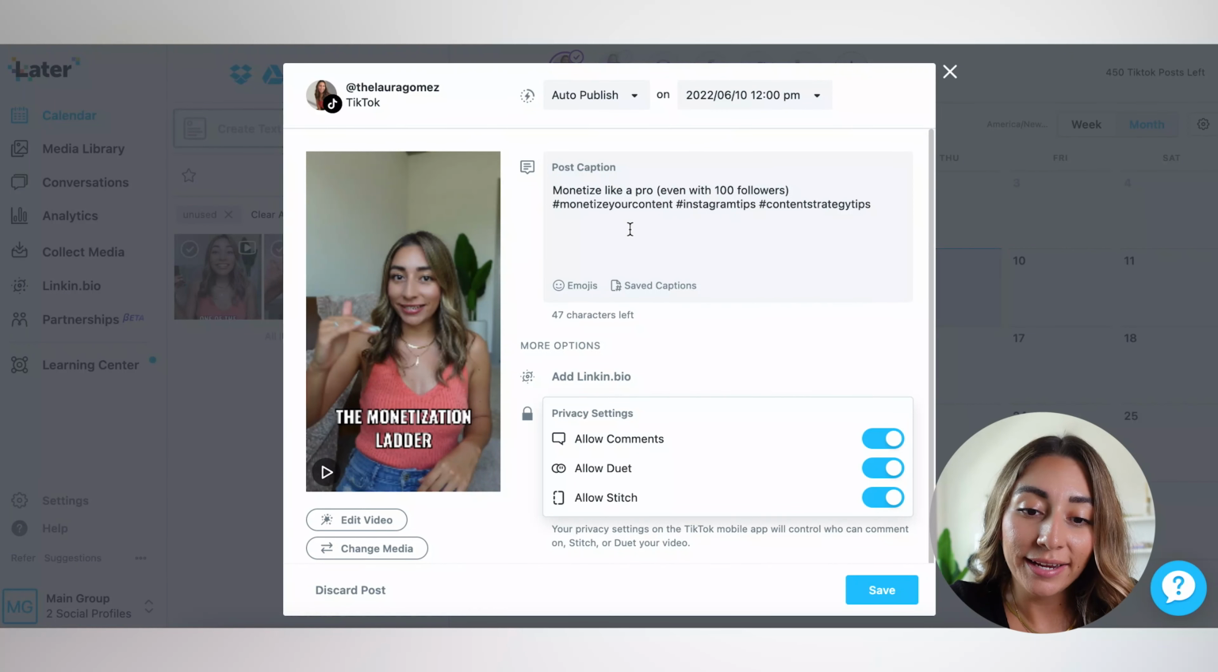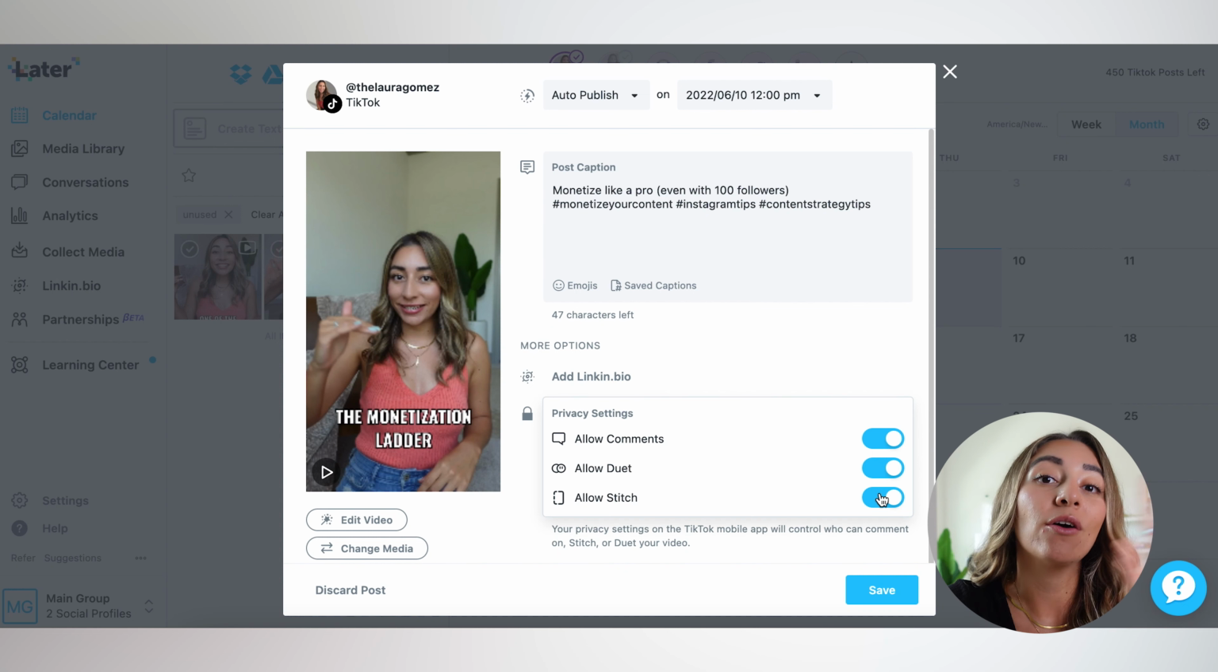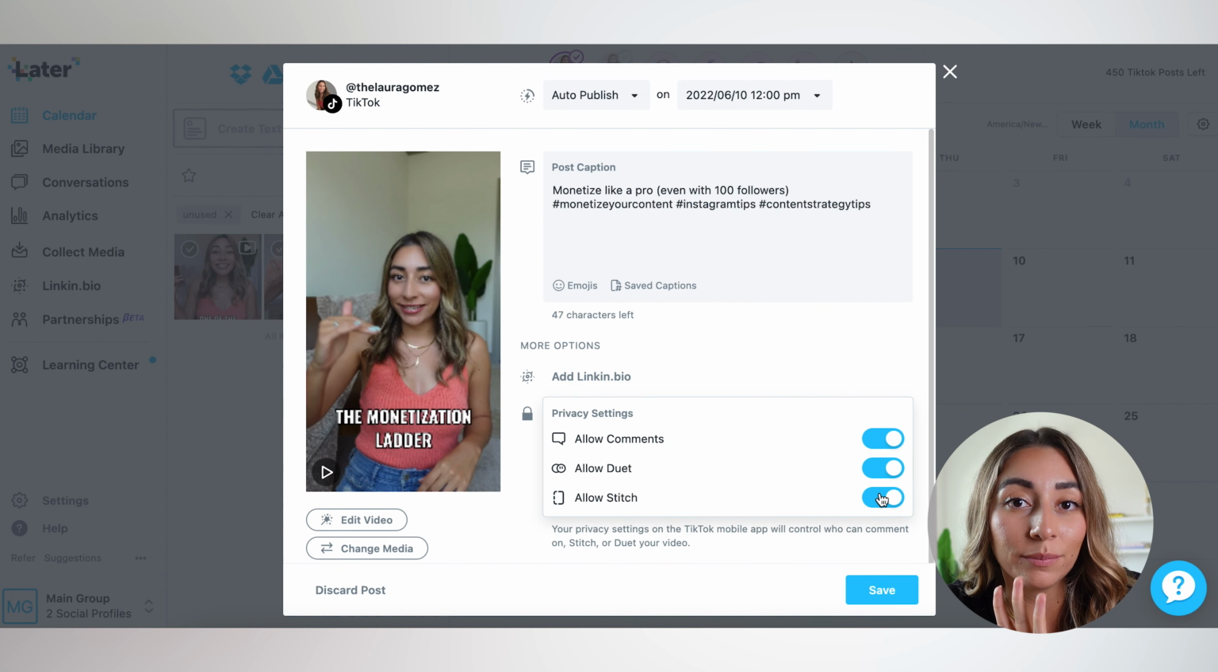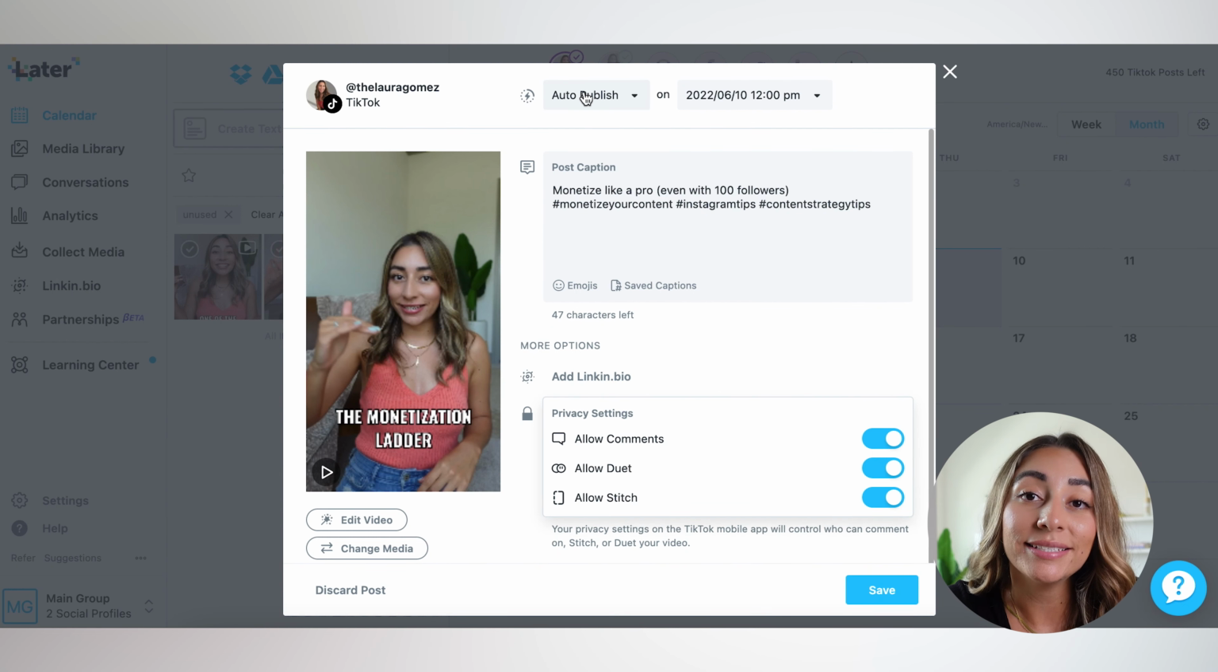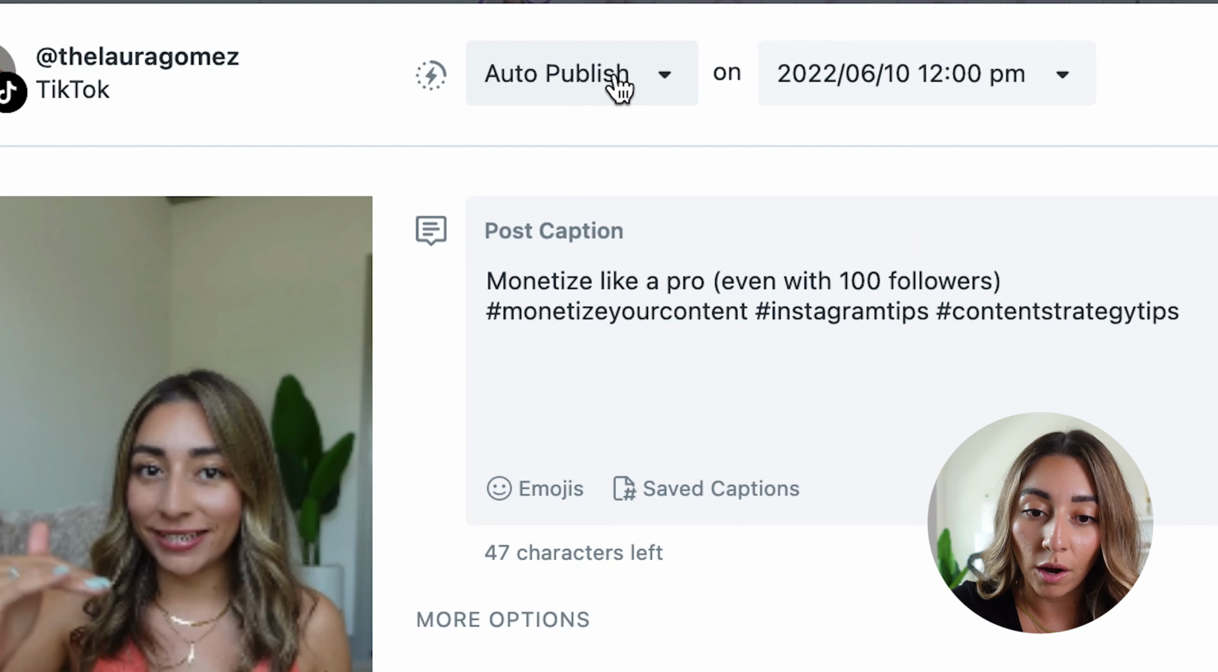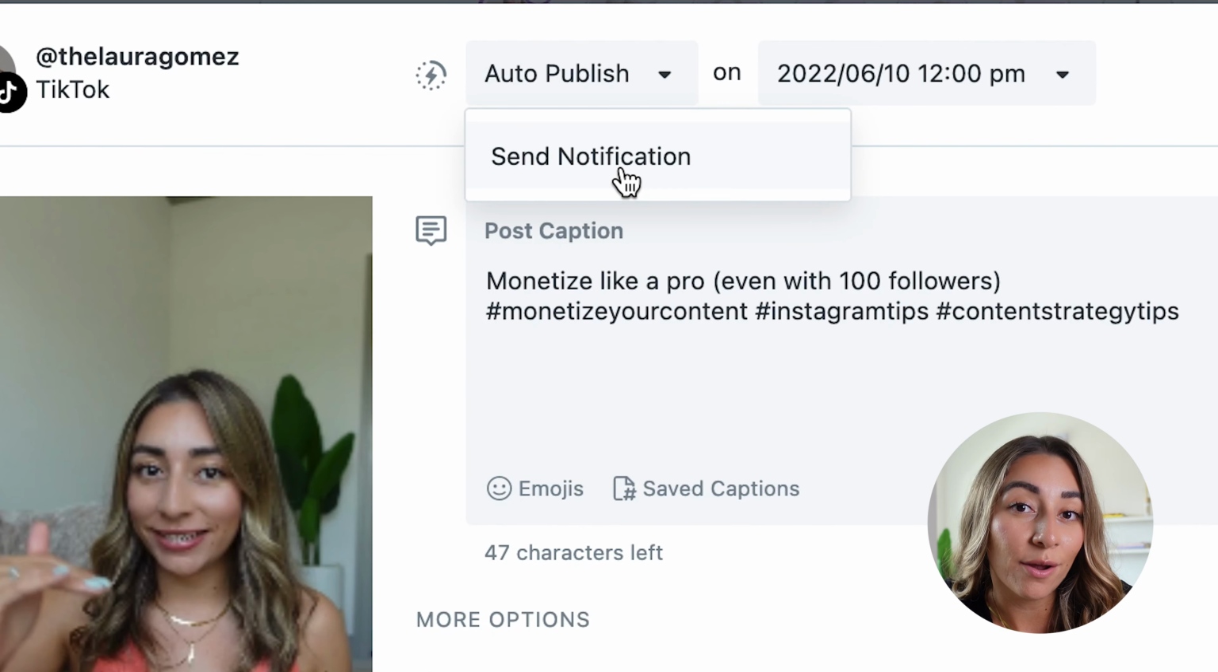Right here, I added in my caption, my hashtags, and I did turn on Allow Duet and Allow Stitch. We obviously want to make sure that all these features are turned on because that will also allow our post to have a wider reach. Now, for the most important part, this is where you get to decide how you want your content to publish. You either have the auto publish button or send notification.